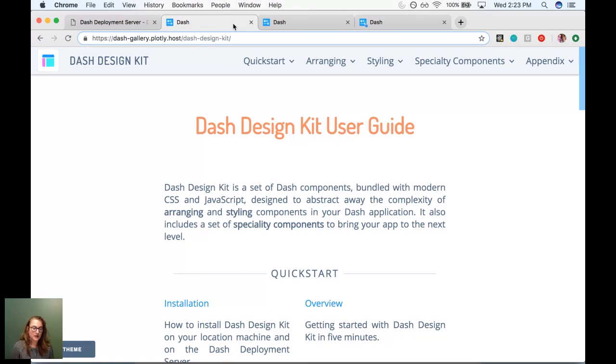In order to try and take some of the load off of Dash developers, we've developed a new product called Dash Design Kit. The idea of this is just to provide some components that make styling a little easier. So we have headers and sidebars, as well as cards and blocks, which will help you form the layout of your application a little bit better.